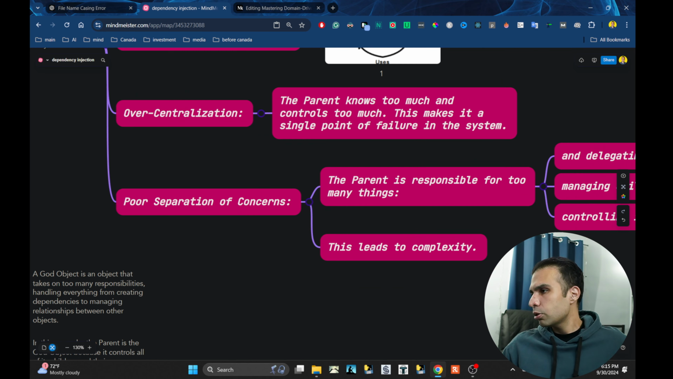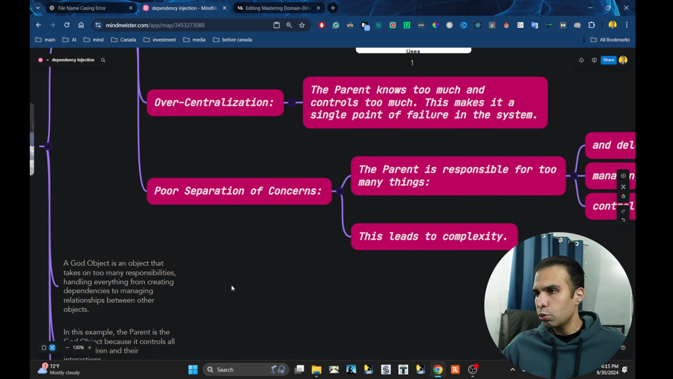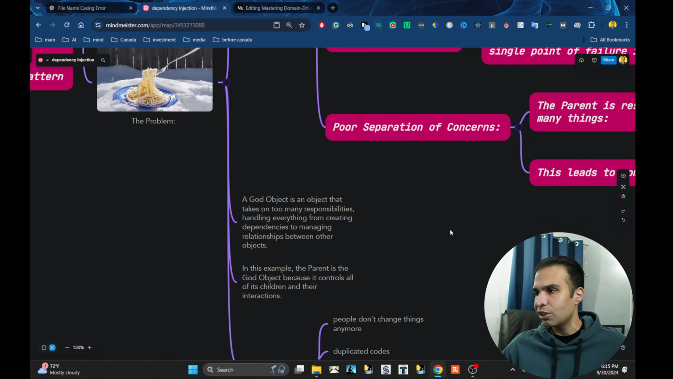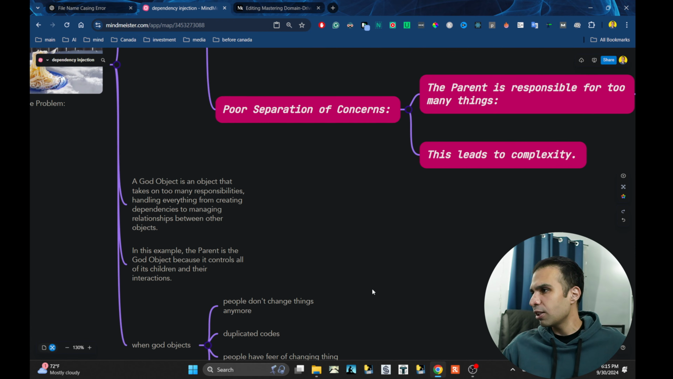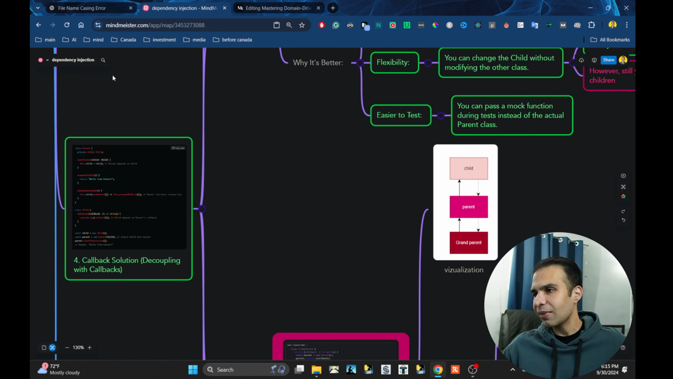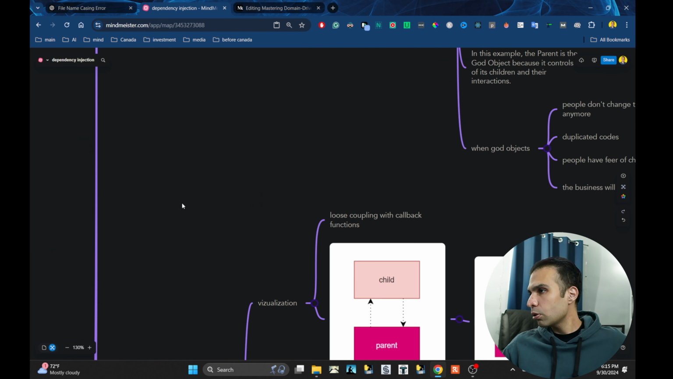So don't do this. Whatever you do, never ever. Just remember this: never ever do the God object anti-pattern. This is horrible to do. It is a crime, as bad as killing people. This is terrorism. So let's go to the next one.